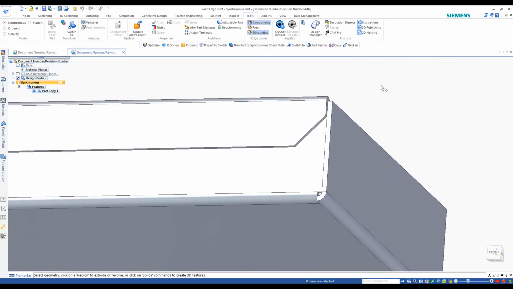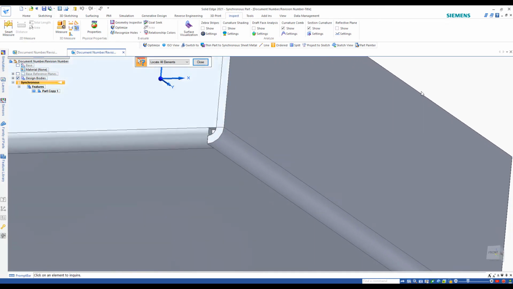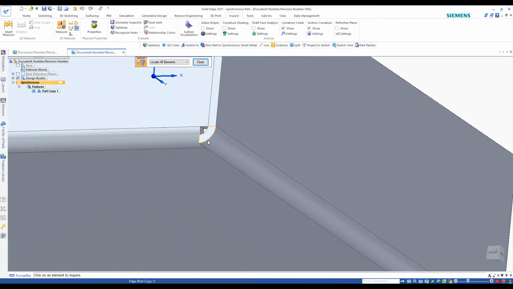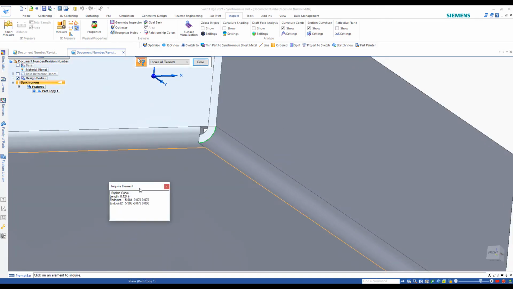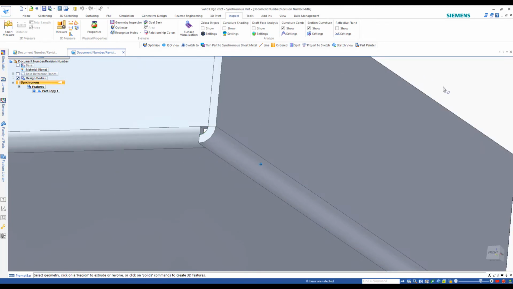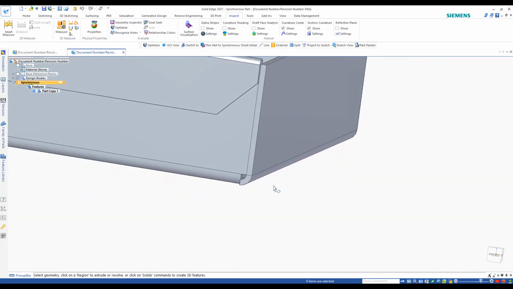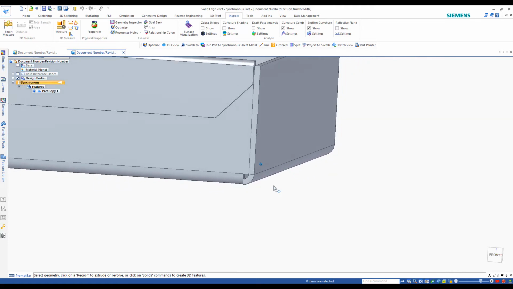So as an example, I may want to go through and just see under the inspect menu, I'm going to go here to inquire element and select this edge here. And you'll see that when I select that edge, it tells me that this is a B-spline curve. I would expect that to actually be a cylinder. Same thing here, if I pick the inside edge, it tells me that that is a B-spline curve. And typically with sheet metal, we want those to be actual radii, so cylinders that are concentric.